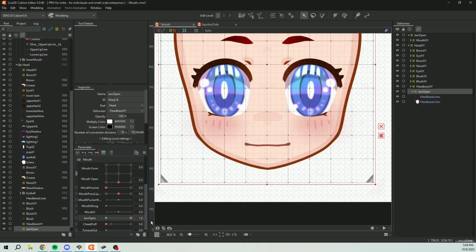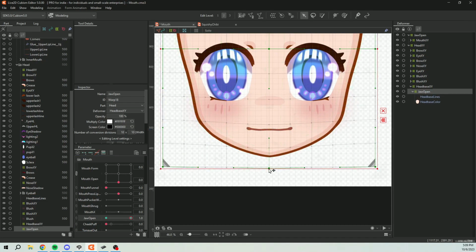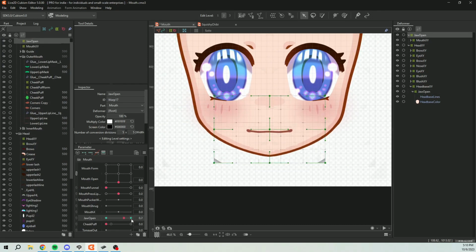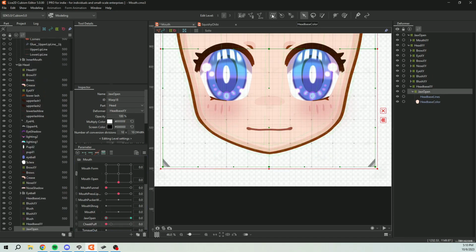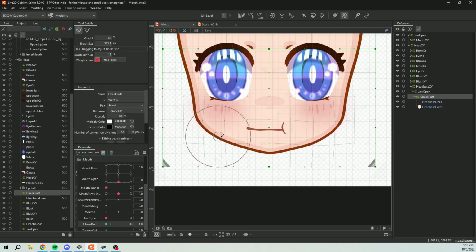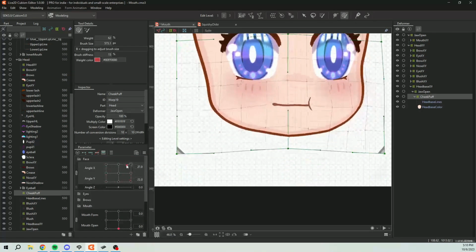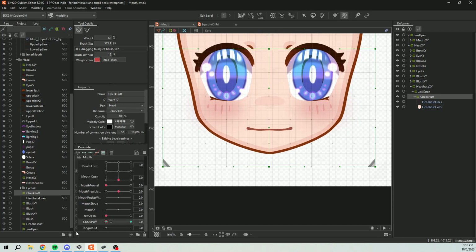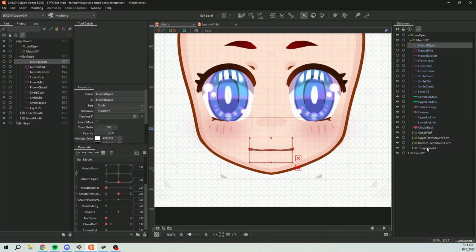So for the jaw open, I'm going to put a deformer on the head base itself. I'm going to drag that down when the jaw open is activated, and then I'm also going to put a deformer over the whole mouth itself and drag that down a little bit. We're not working on the mouth anymore, we're only working with deformers. I'm also going to add a little bit of a cheek puff to the head base as well while I'm working on that.